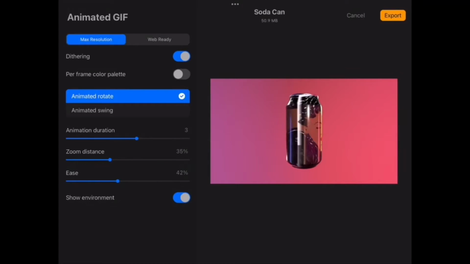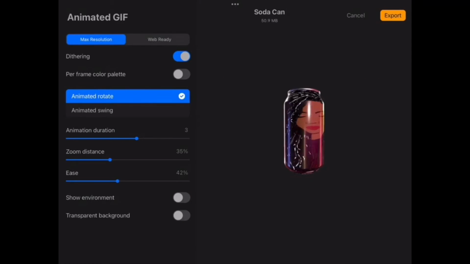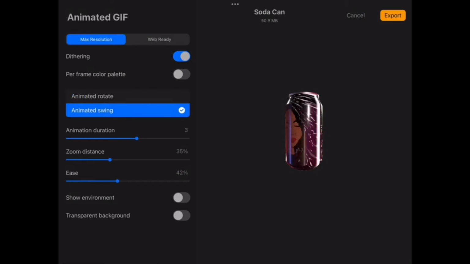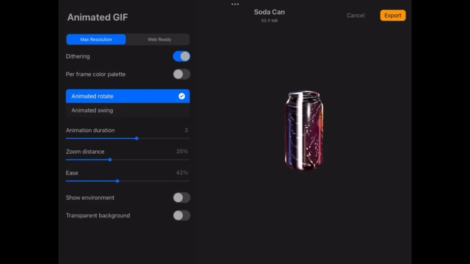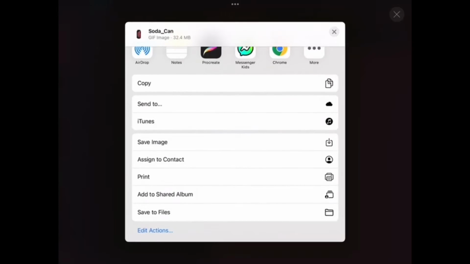Go back on actions, share, animated GIF, and then you can manage all the settings over here. You can also turn off show environment and you will not see again the pink background. Animated rotate or swing, which is better? Okay, let's export this. Save to file.